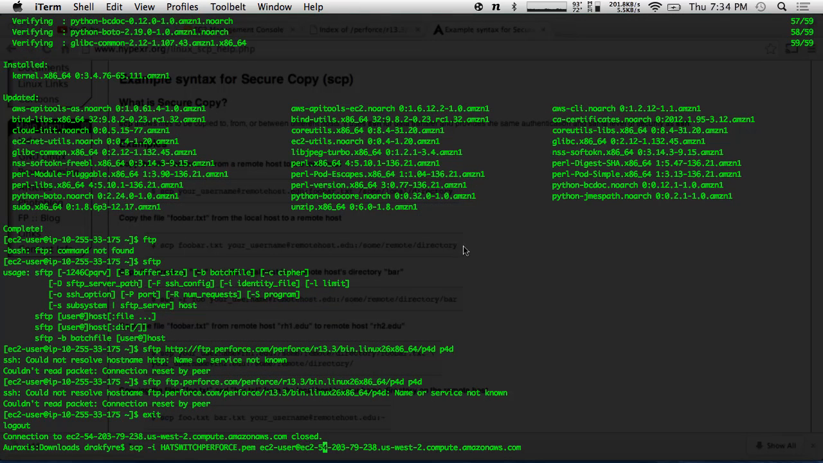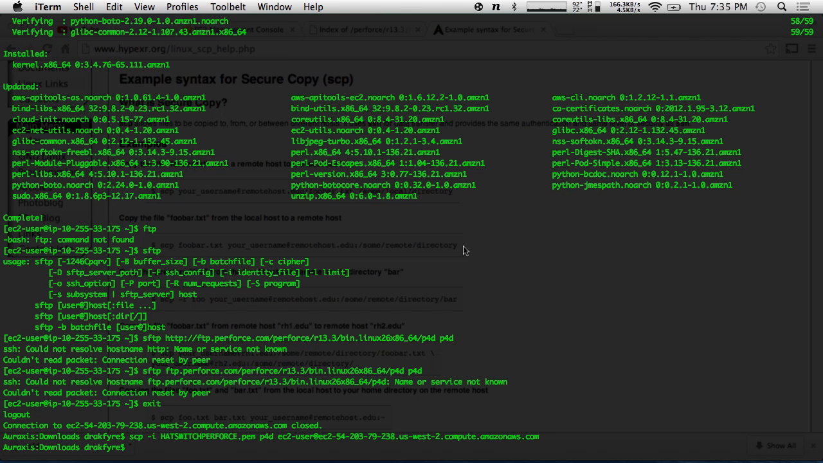So we tell it what we want to copy, and then the directory we want to copy it to. So what we're going to copy after the Perforce PEM is, we're already in Downloads, so I'm going to do P4D. That's the name of the executable that we just downloaded. And we're going to connect it into compute.amazonaws.com. And hopefully, if we just hit enter here, it might just work. Okay, looks like it did.